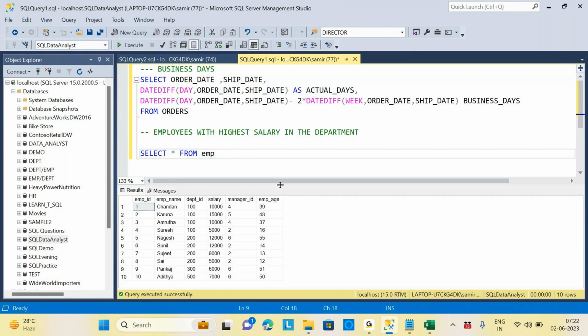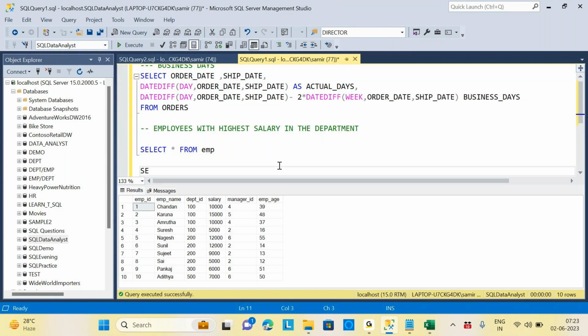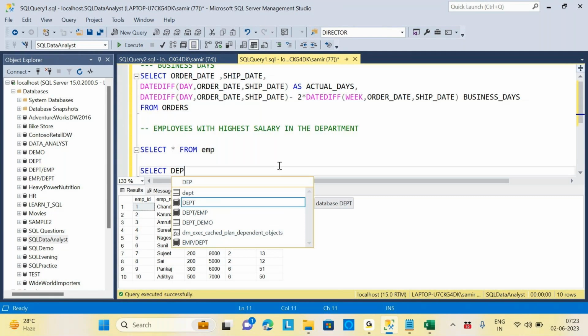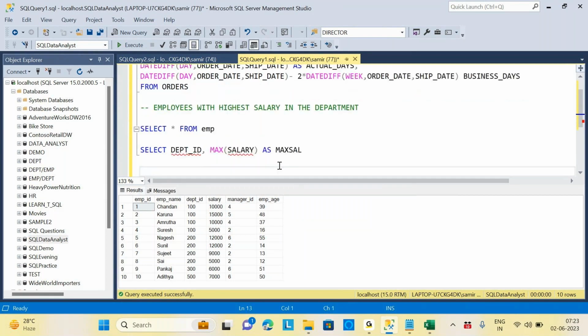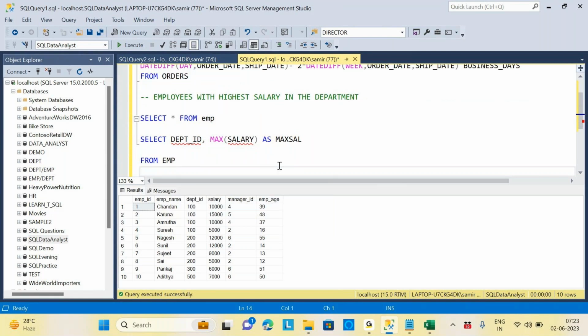How would your approach be here? Using the max function, and I'm taking group by department. Okay, so you're saying select the employee name to display the employee who has the max. First of all, let's take the salary, max salary as maximum salary from EMP group by department ID.